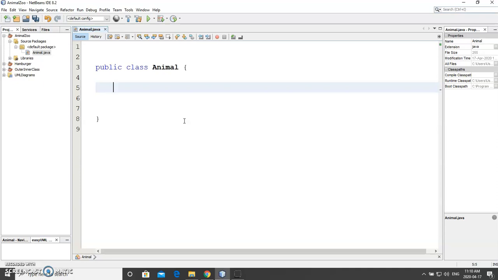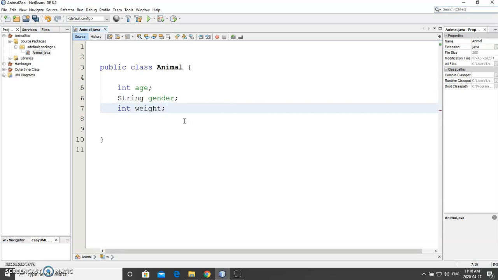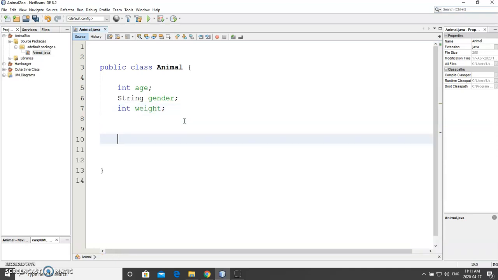Okay, so I'm going to decide to have different attributes for this animal. My animal has an age, which is an integer. My animal has a gender, which is a string. My animal has a weight, which will be an integer. Then my animal will have some behavior. So my animal sleeps.